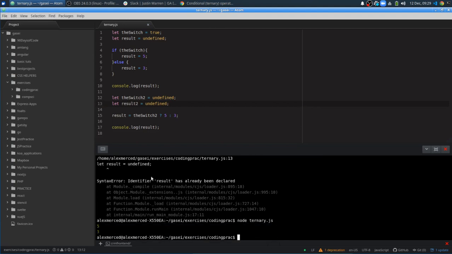There we go. Okay, so the first one was 5 because the switch was true. And the second one is 3 because undefined is considered falsy. And you can actually test specifically if something is defined. There are operators for that, but I'm not going to get into that here. Mainly here we're talking about the ternary operator. But that's pretty cool.